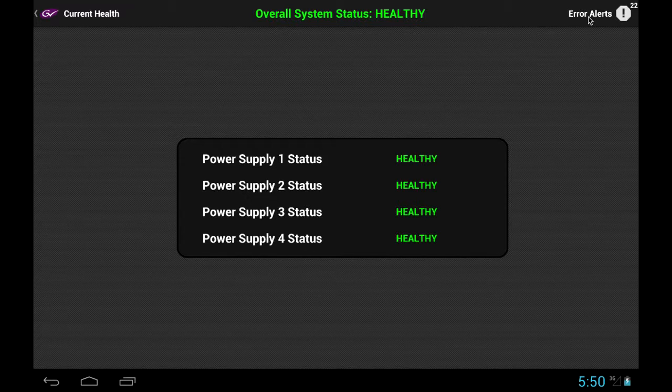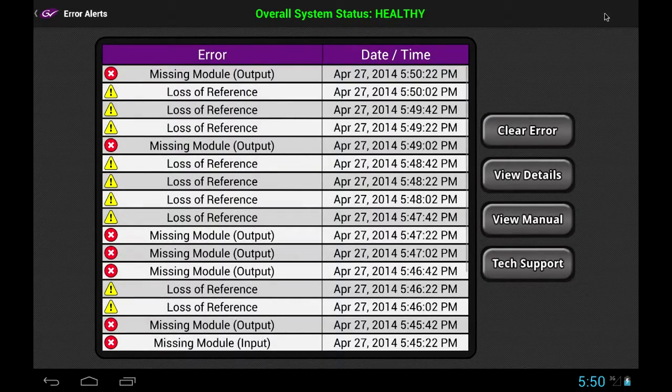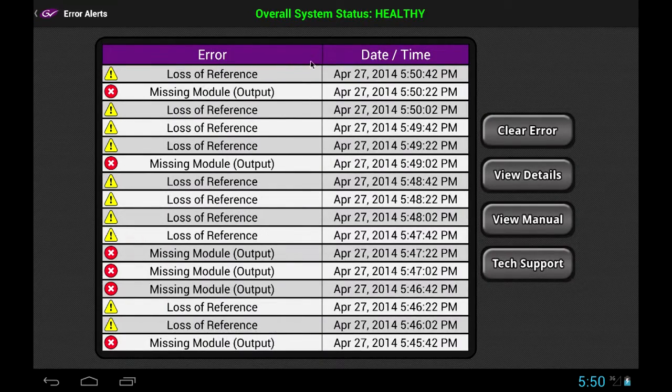At the top right is the error alerts indicator. This indicates any new or unacknowledged errors that have occurred recently, and when clicked, takes you to the errors page, much like clicking the main health bar in the main page.